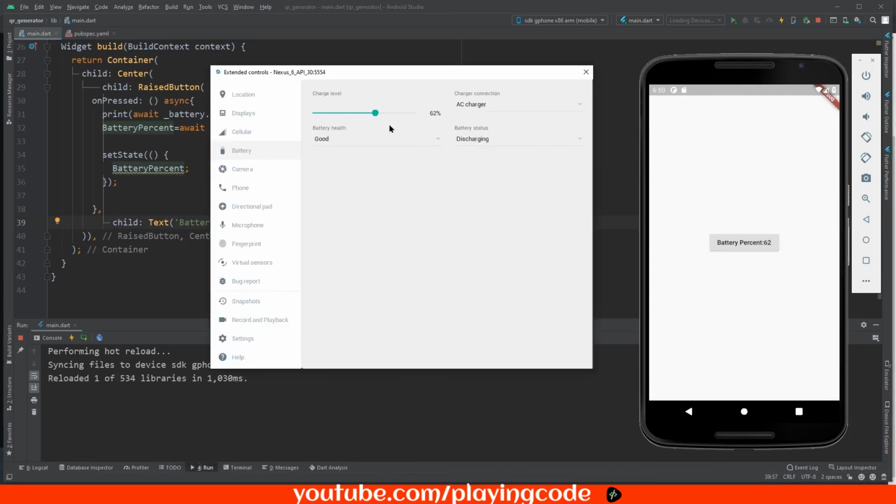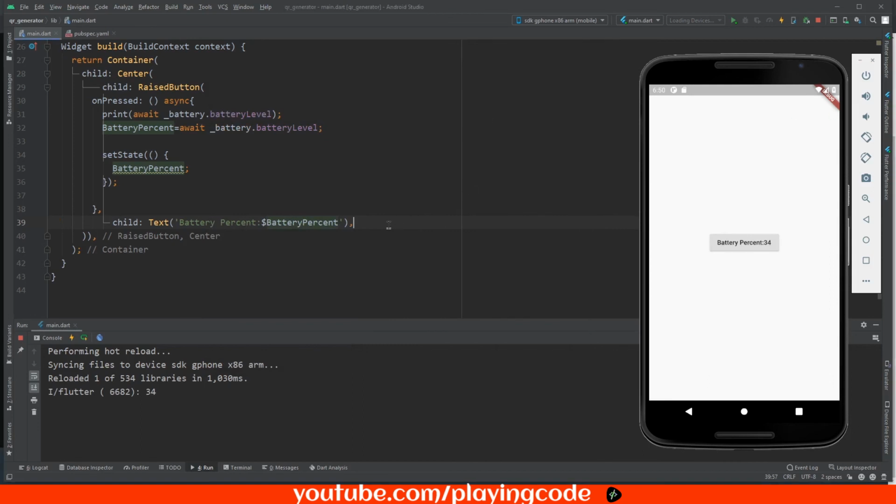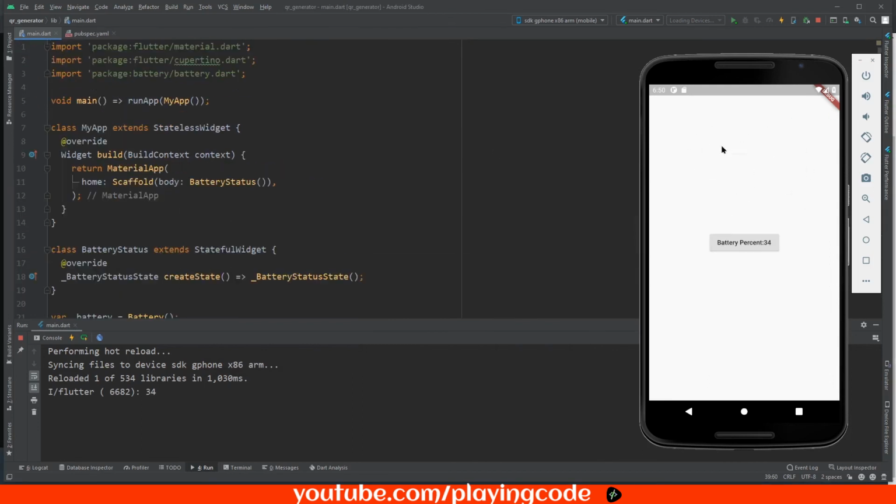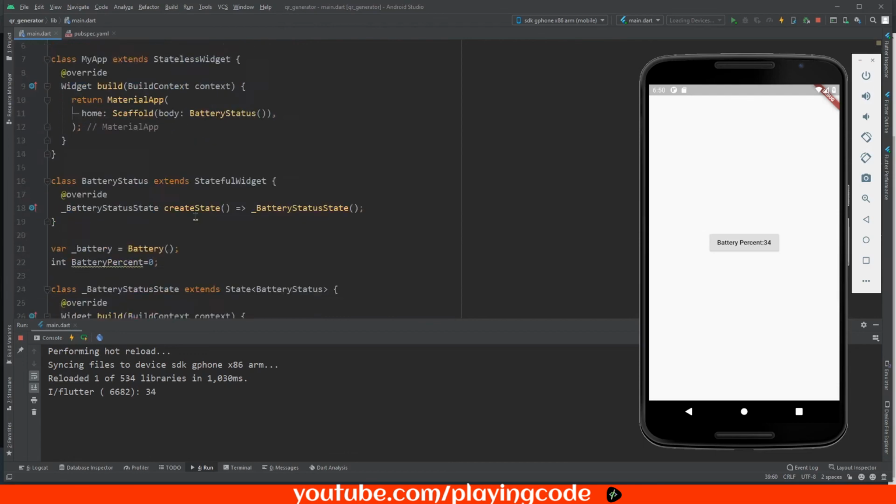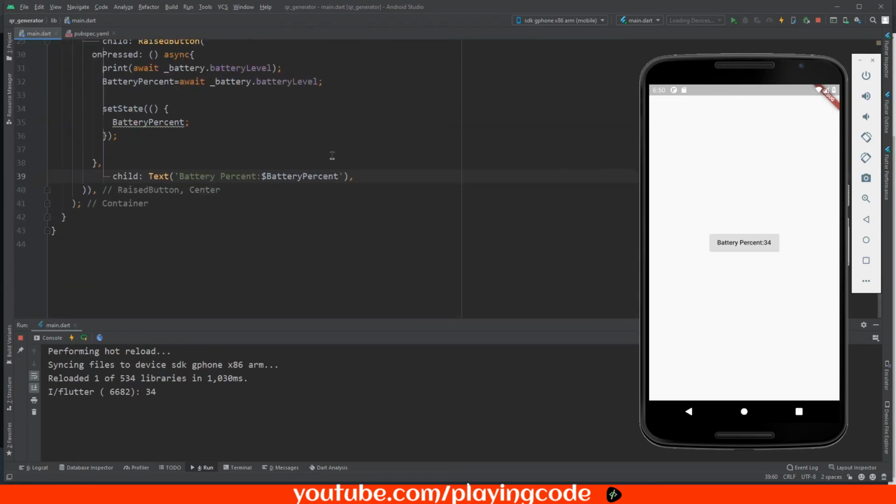We can change the battery and check if it's really working. So as you can see, it really works flawlessly, and you can add an icon of battery if you want and decorate your app as per your wish.